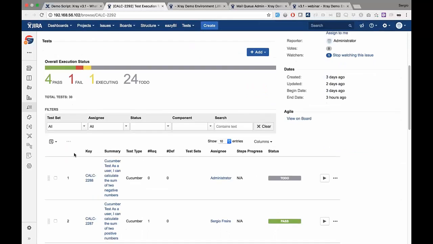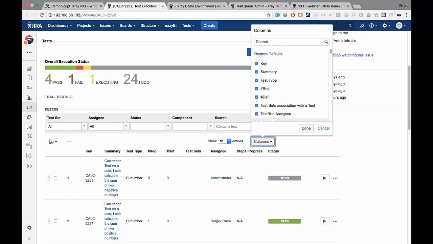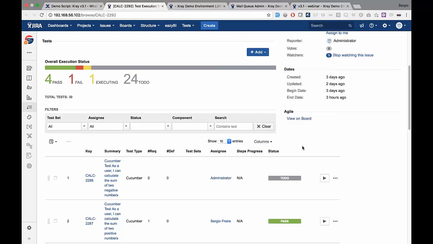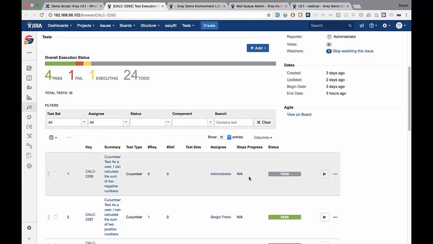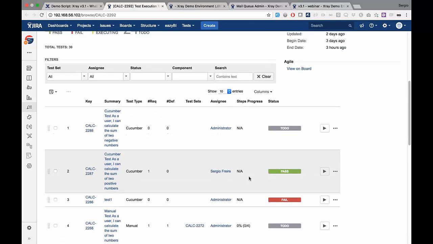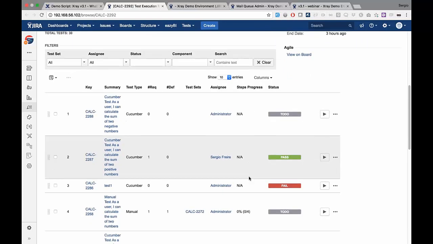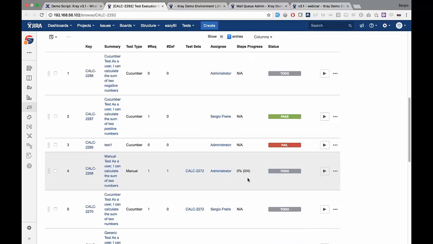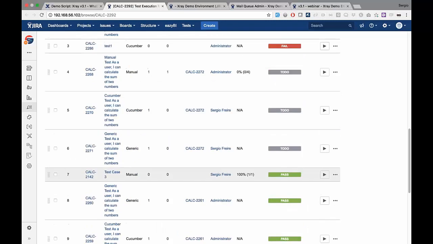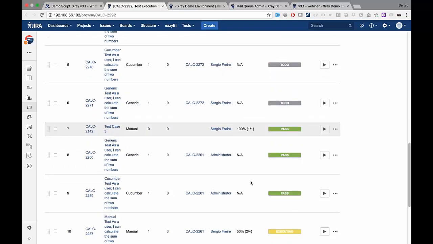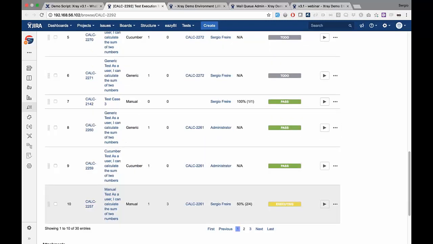Okay, let's start with, for example, the steps progress column. So you can now actually include that column here, and as you can see, that column provides information for the related run. So it provides the steps progress for the manual test cases. So we have here some that still need to be done. This one is 100% complete, and this one, for example, I have just executed 2 steps out of 4, so it's 50% complete.